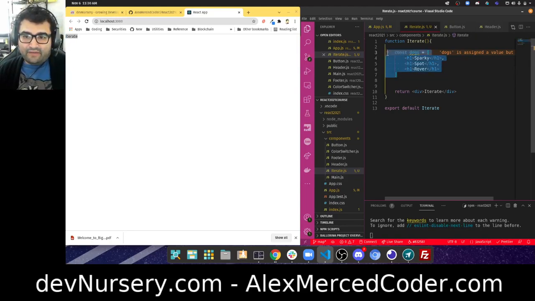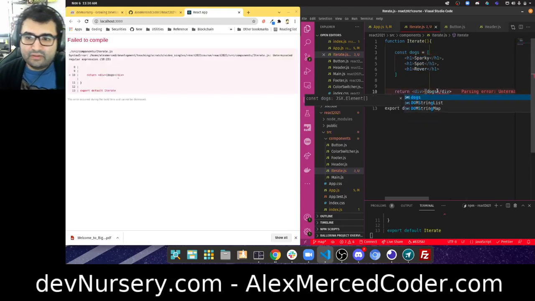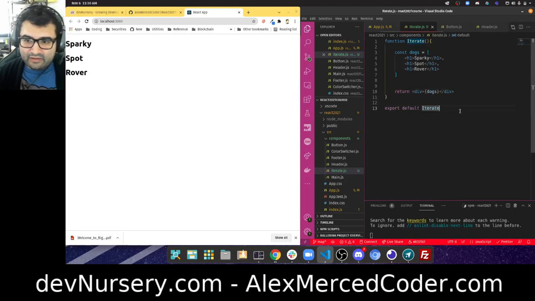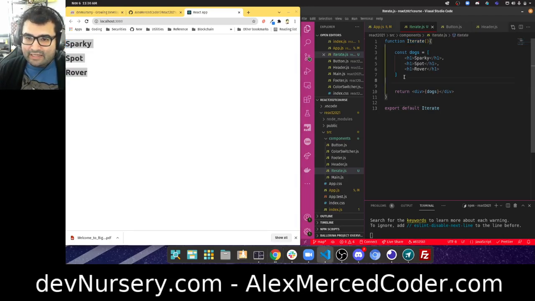See, it's an array of h1s, and then I could just inject that array simply by saying dogs, and let me just put the other curly bracket. I can inject arrays of JSX, and that will be fine. But what if I don't know exactly how many dogs there are going to be? So for example, let's pretend instead of having an array of JSX, so let me just get rid of the dogs here for a second.